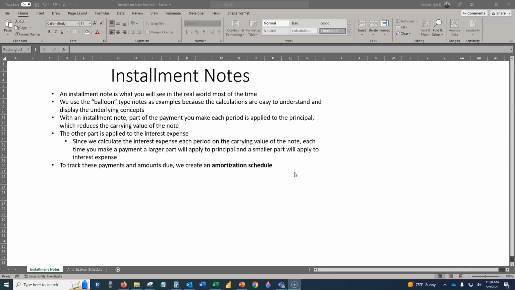The other part is applied to the interest expense. And since we calculate interest expense each period on the carrying value of the note, every time you make a payment, a larger and larger part will go towards the principal amount and a smaller part will go towards the interest expense. It'll make sense once we list out the amortization schedule, which is what we use to track these payments, these amounts due, the carrying value of the note at any given point in time, and the split on the payments, how much is going to principal and how much is going to interest. We create what we call an amortization schedule.